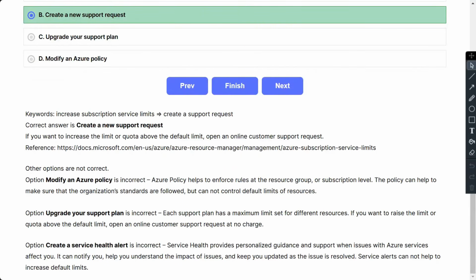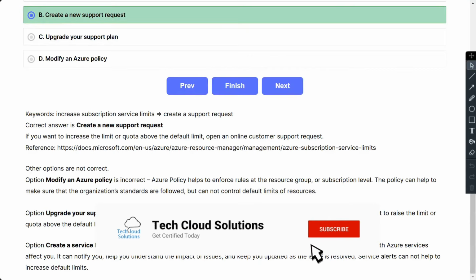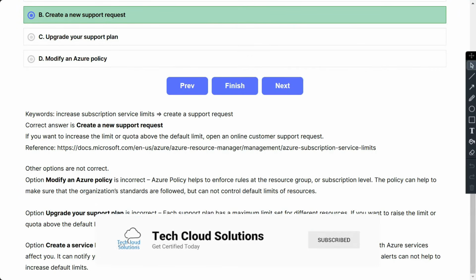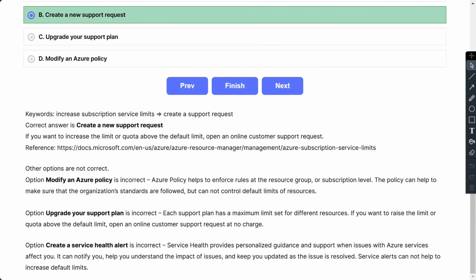So if you want to increase the limit or quota above the default limit, then open an online customer support request. Now the other options are not correct. Modify an Azure policy. So Azure Policy helps to enforce rules at the resource group or subscription level. The policy can help to make sure that the organization standards are followed, but cannot control default limit of resources.